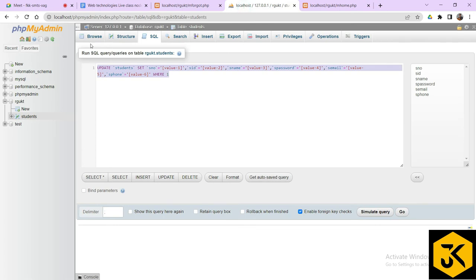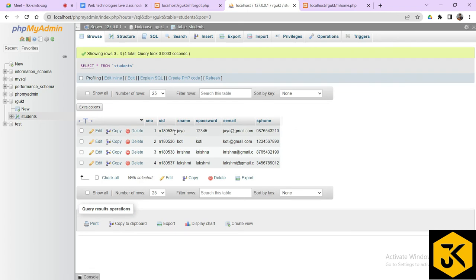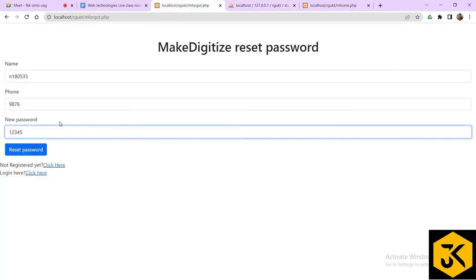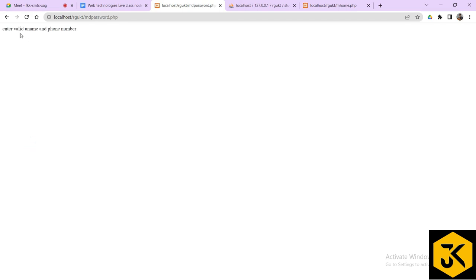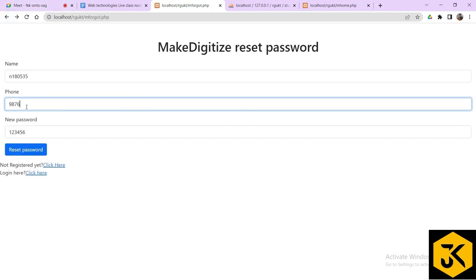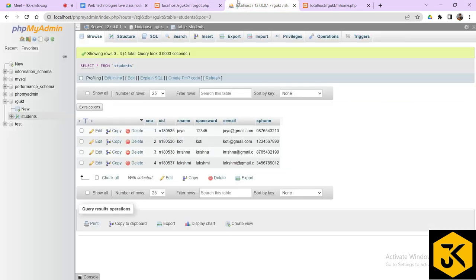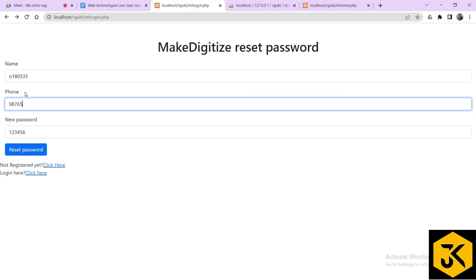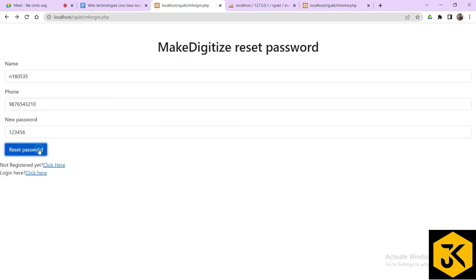You can observe here in the password field, for the user ID N180535, the password is 12345. Okay, I need to give a 6 also, so that you can see clearly. If I click on reset password, it shows enter valid username and phone number. So I'll come back and enter the valid phone number, 9876543210. Now will it be allowed? It needs to be allowed. I will click on reset password.